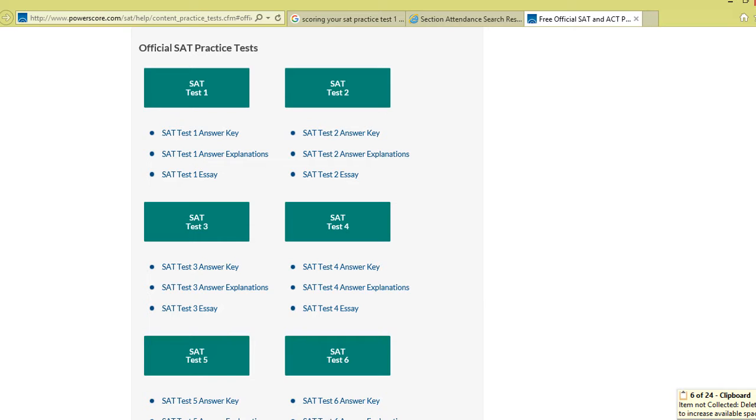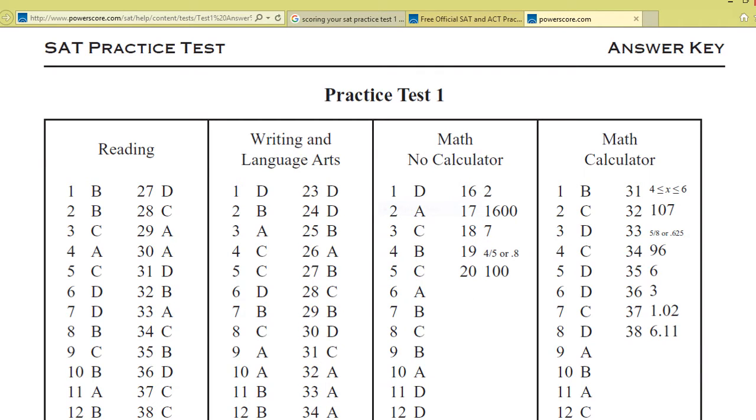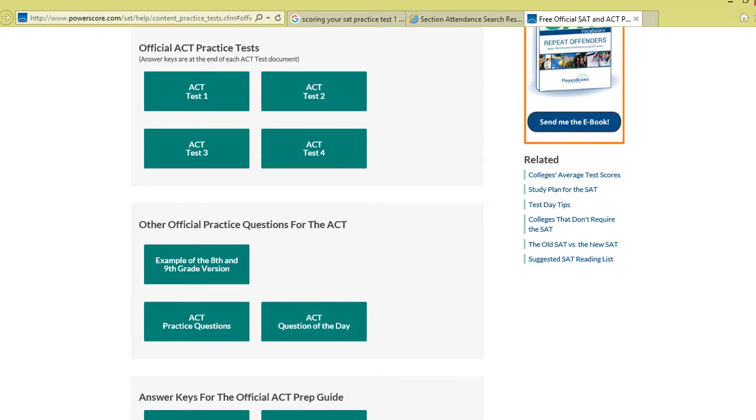Now, you're going to need an answer key to score your test, and that can be found right here. It will look like this. For the ACT, however, it is, as it says right here, included in the test document itself. So you'll scroll all the way very close to the bottom of that document, and you'll see the answer key, which will look like this.